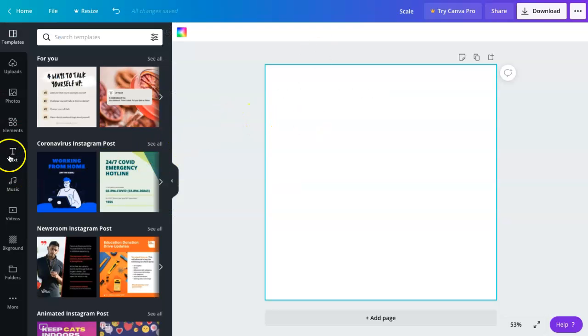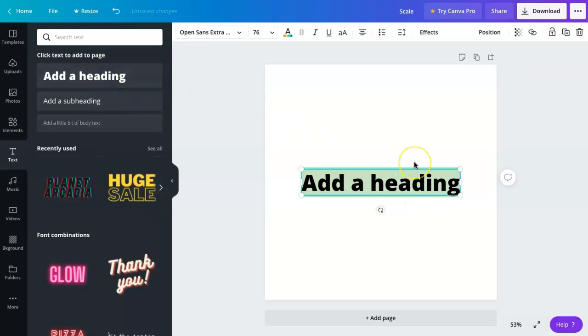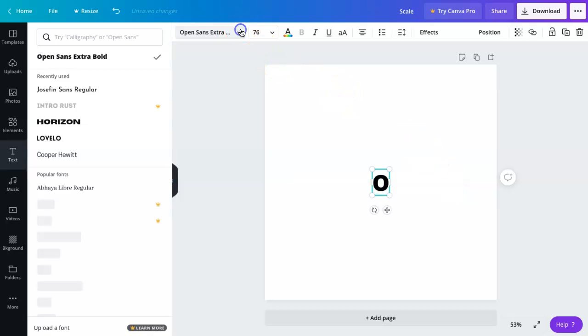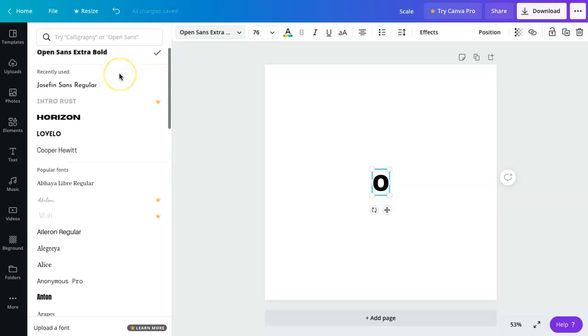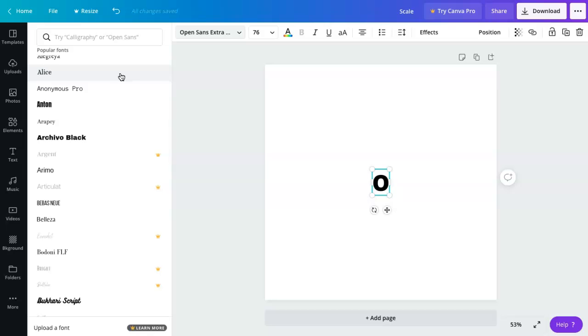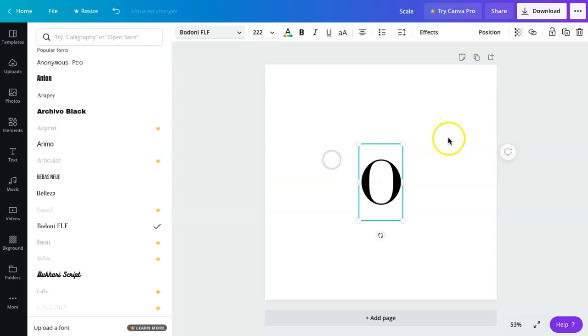So what I'm going to do is go to Text, and I'm just going to add a heading and type the letter O, because that's a pretty straightforward symmetrical letter. And then I think I'm going to find maybe some sort of Roman style. That might work. Yeah, where it goes thick and thin. And then I'm going to make that slightly bigger.